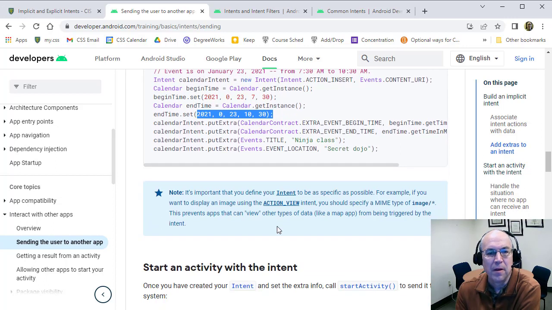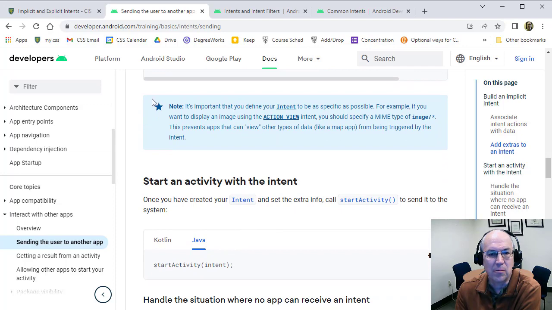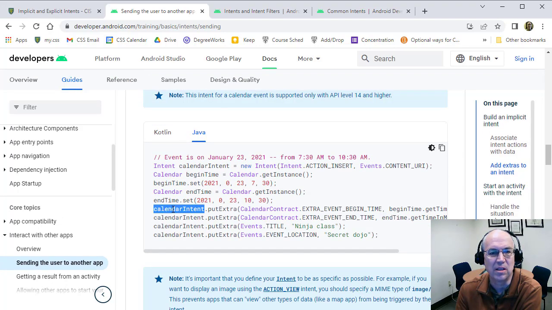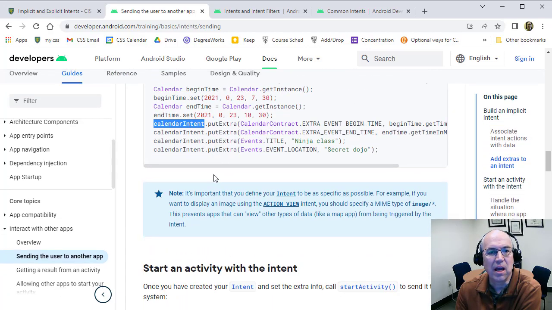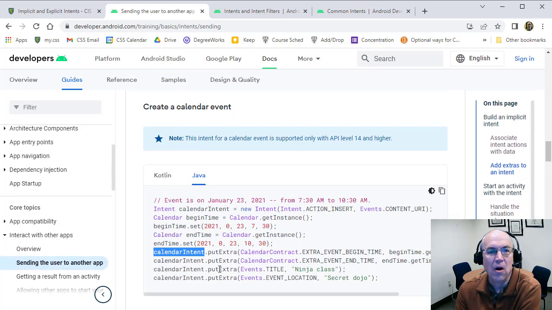Okay, so that's how we do it. Once we have our intent created, we just say start activity and pass it the intent. So this variable has to be the variable we create. In this case, after all this stuff, we'd say start activity and, what is it called? Calendar intent.